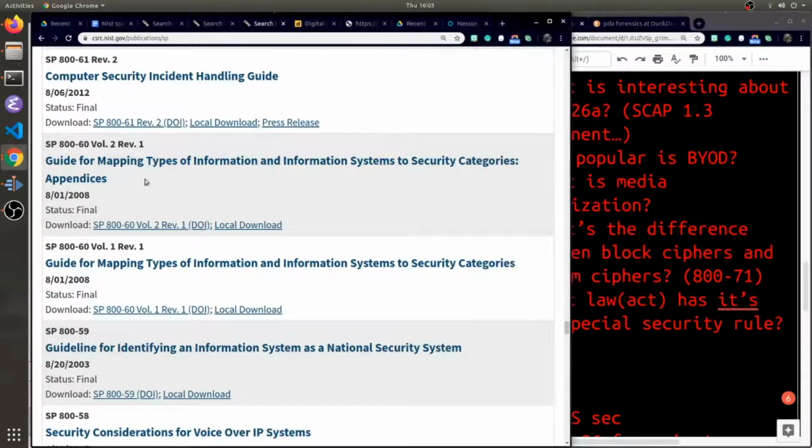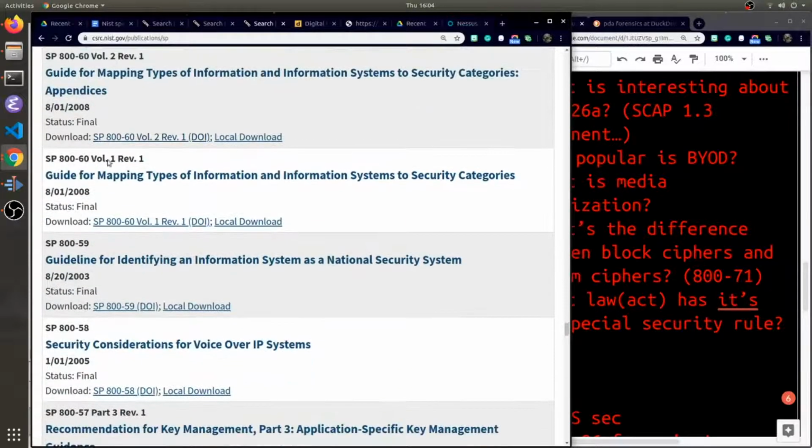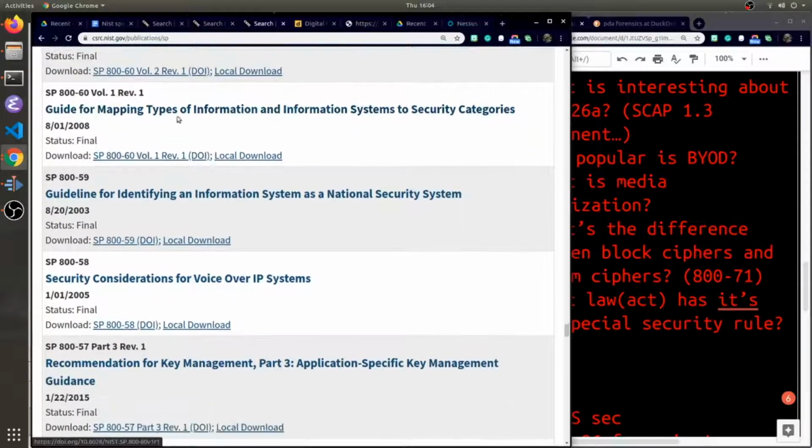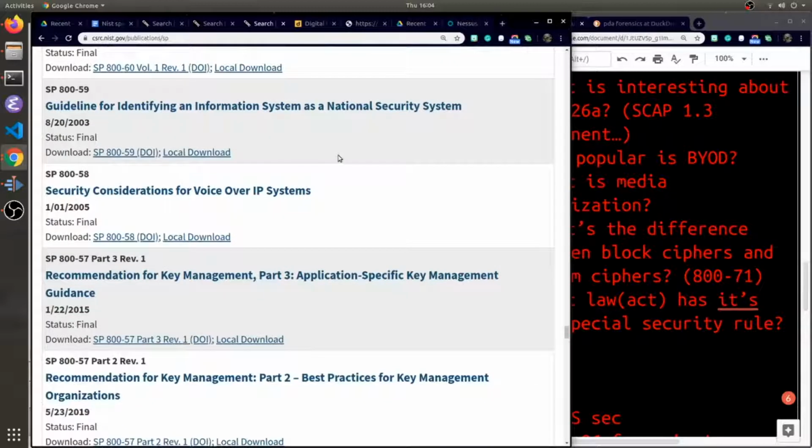This next one is long. It's 60. It's guide for mapping types of information and information systems to security categories. So this is appendices. So that appendice goes to this volume 1. So we have a couple of these NIST special publications that are in 2 volumes, 2 being the largest set of volumes I've found so far.